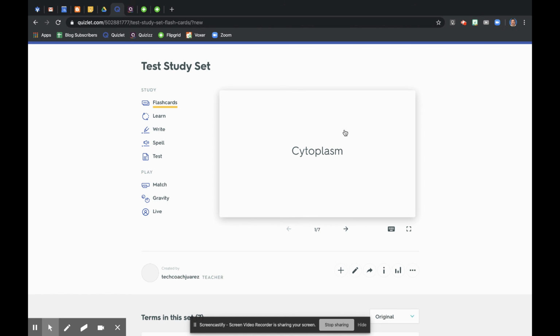It starts off here with the flashcards. Kids can play the learn game, the write game, the spelling game. They can test themselves. They play other games for matching and gravity. And then one of my favorites is Quizlet Live, which we will get into in a later video.